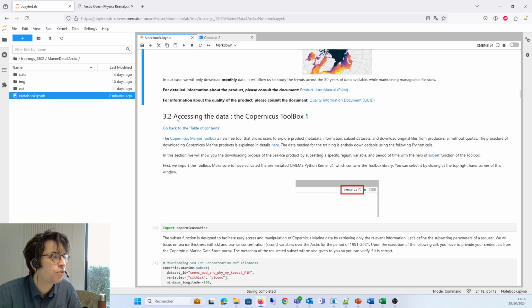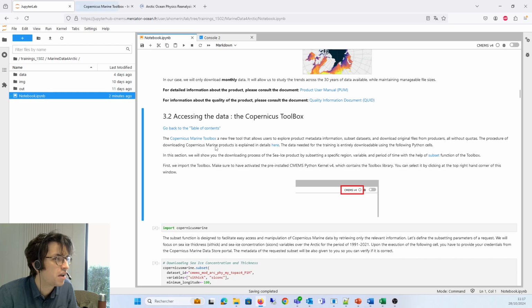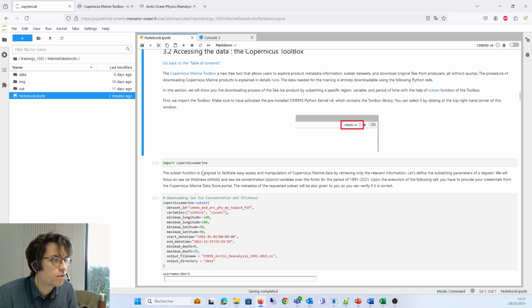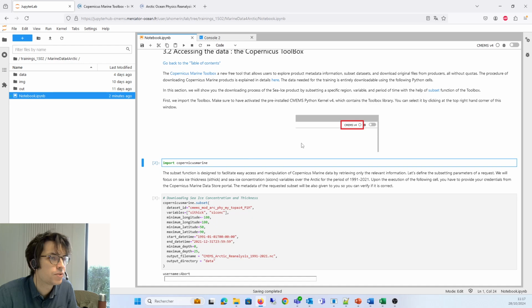Now a brief point about how to access the data. With the Copernicus Marine Service, there is a recent toolbox that you can use to retrieve the data that you need. You can take a look at the dedicated article to have the tutorial on how to use it. I will quickly show you how it's done here. Basically, you just have to import this library, which is specially developed for this. Make sure, once again, to have the Copernicus Marine Service version 4 kernel, because it's only available in this kernel.